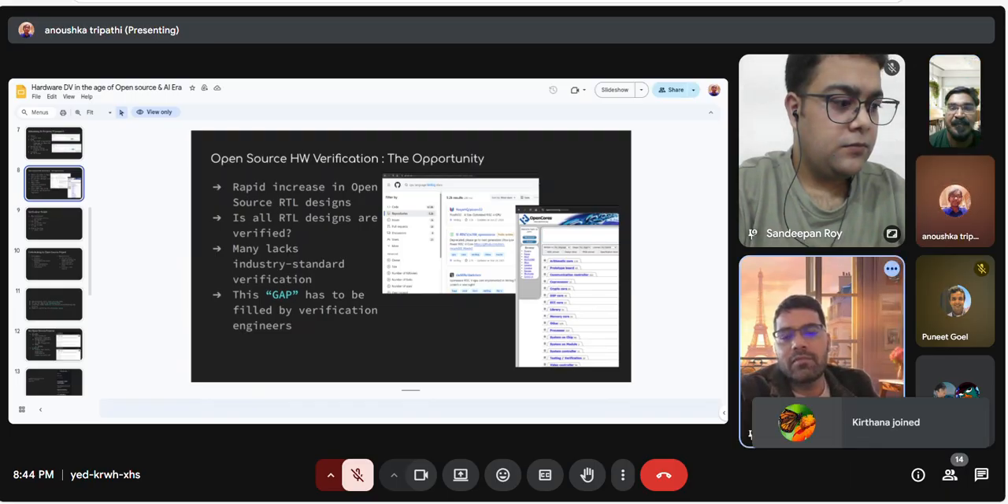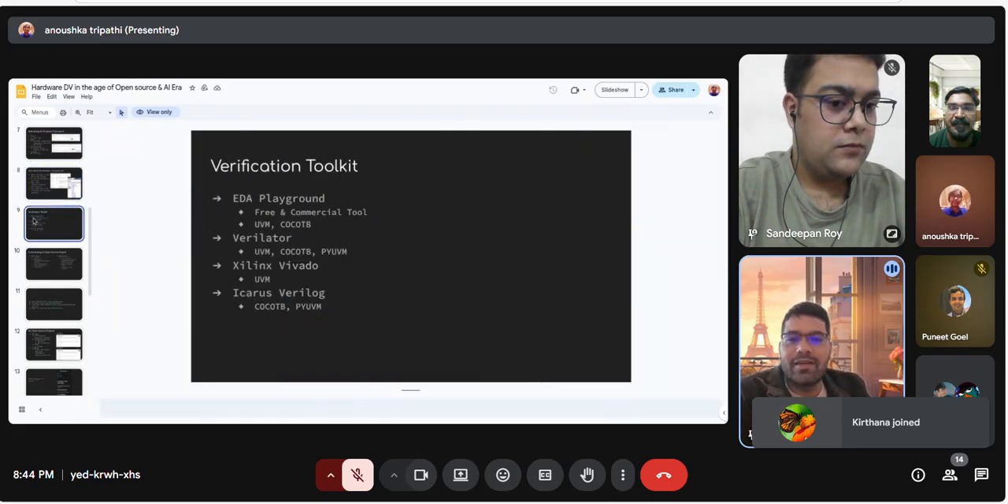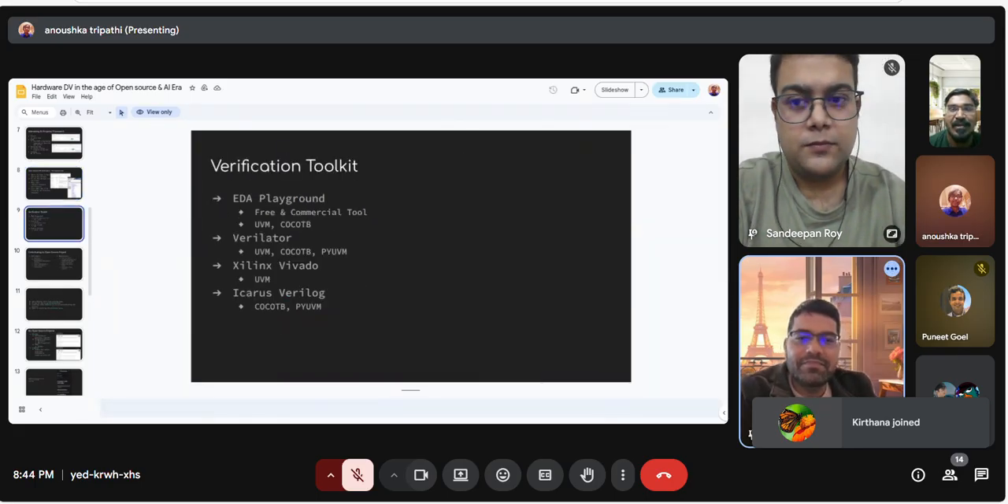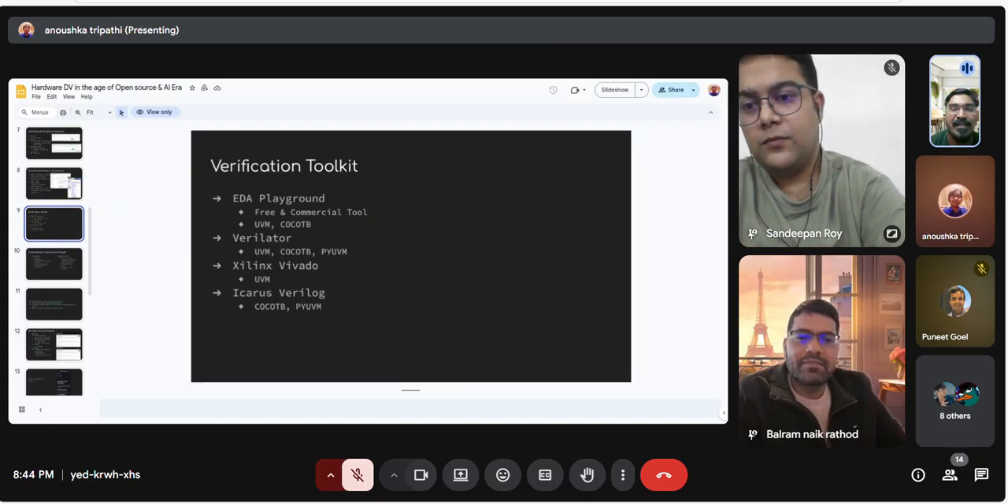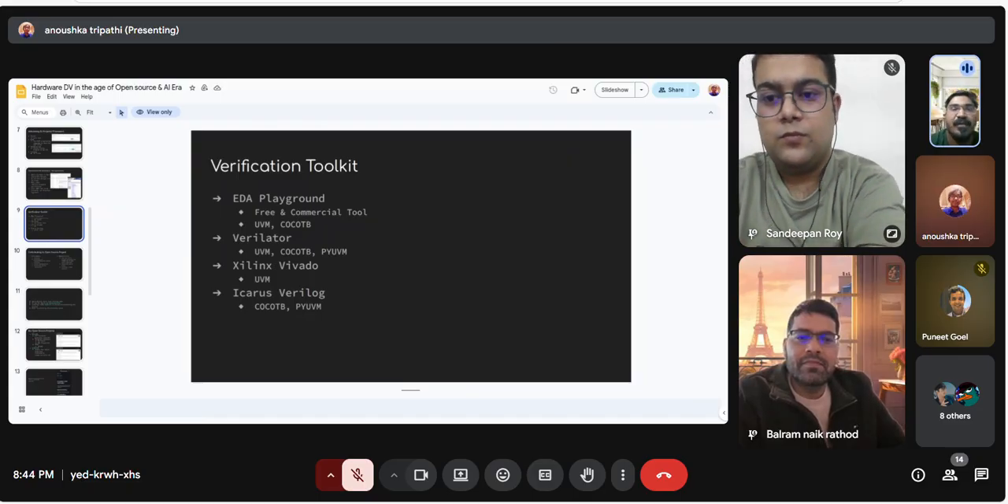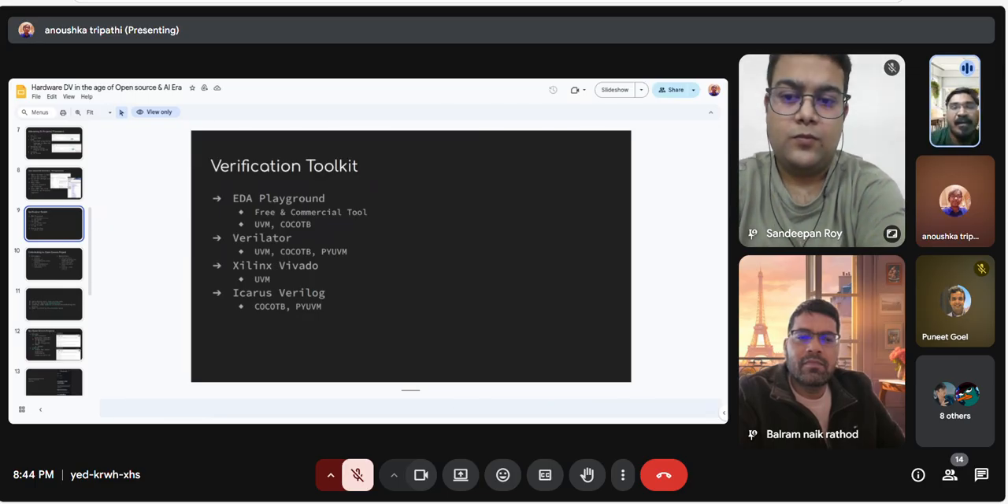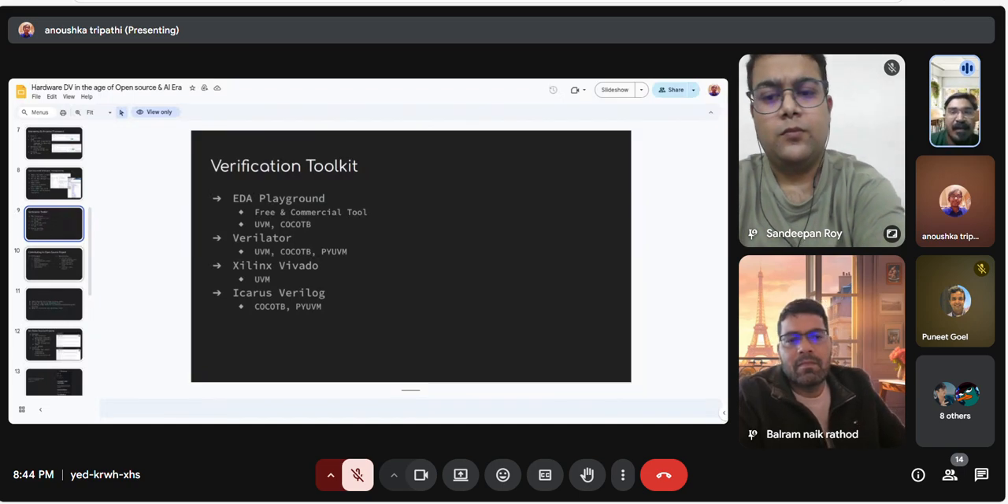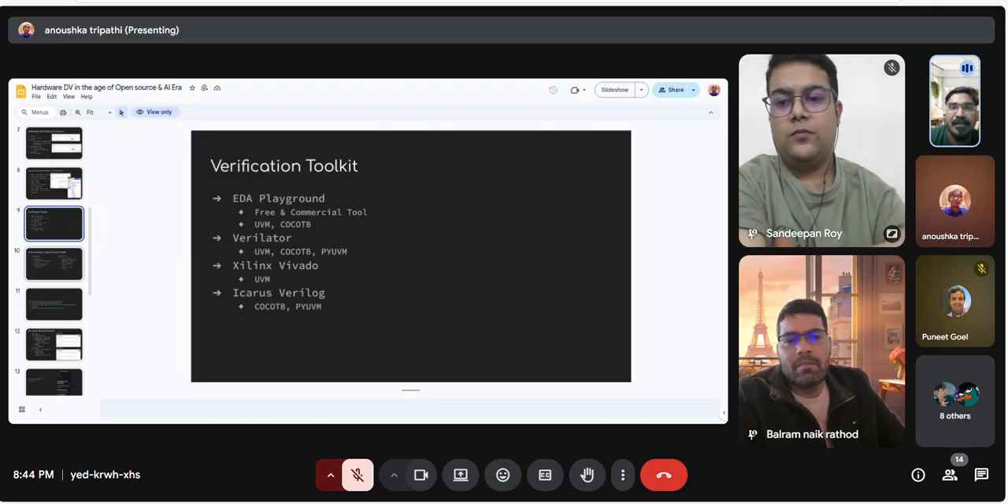Can you go to the next slide? And to say, this RTL is available, a lot of it. These are the tools we currently have for verification. We can use EDA Playground. In EDA Playground, we can run UVM or CocoTB. I think with a student ID or corporate ID, we can access a commercial simulator.